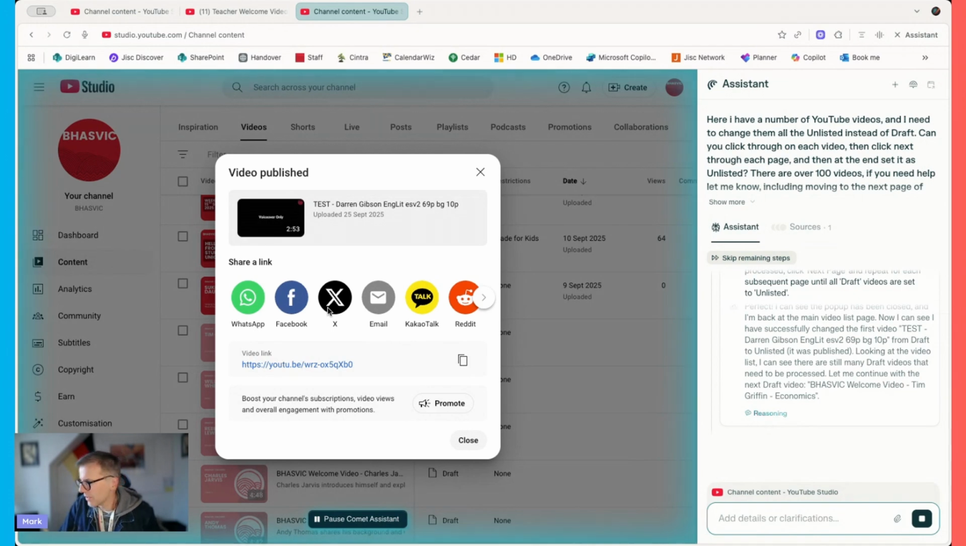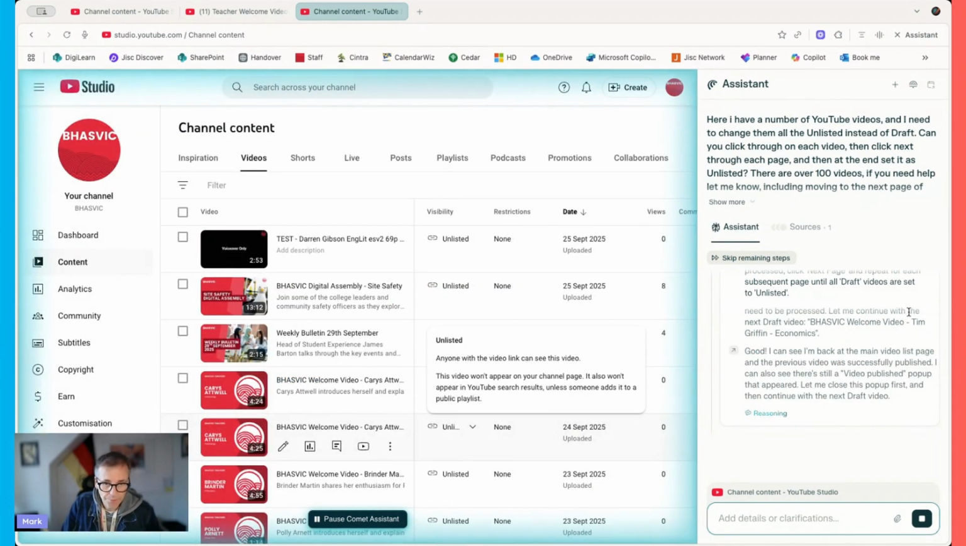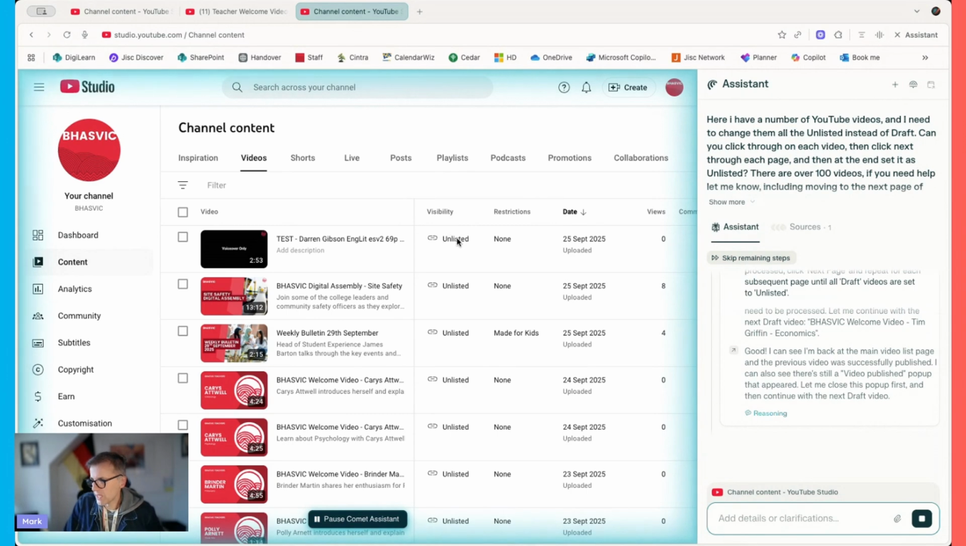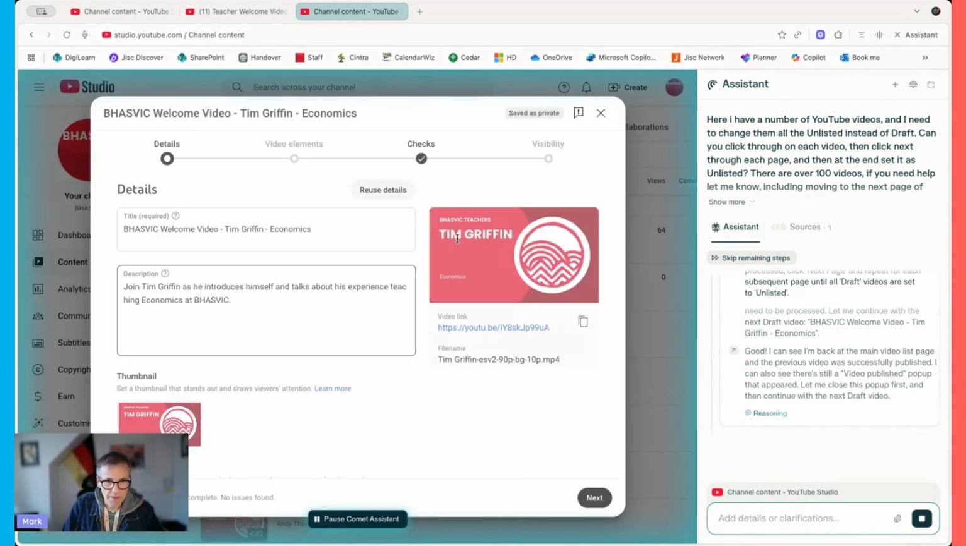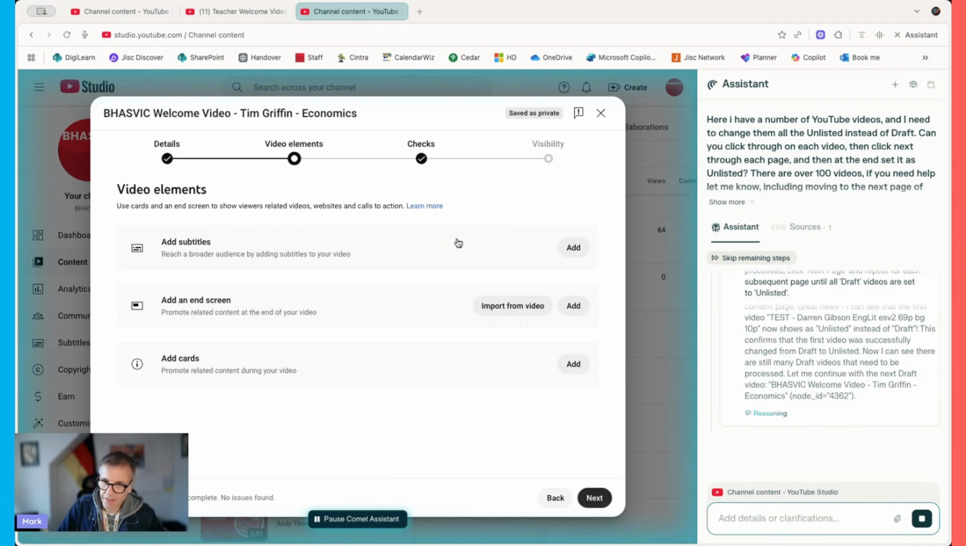It's now thinking about it, saying it's back at the main page. Here we go, it's back at the main page now. That's good. So now let's see if it can work its way through. That first video up there was already unlisted, so there's probably some instructions I need to give it to make sure it's not unnecessarily editing videos that are already set at that status. So it's going through again.